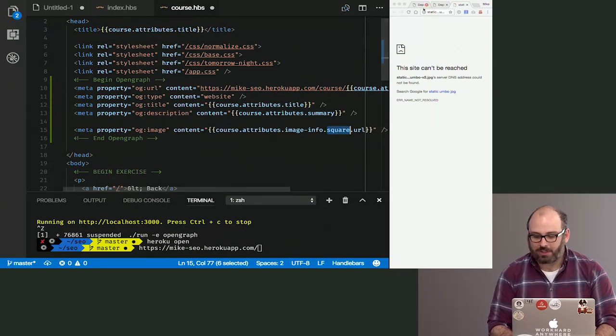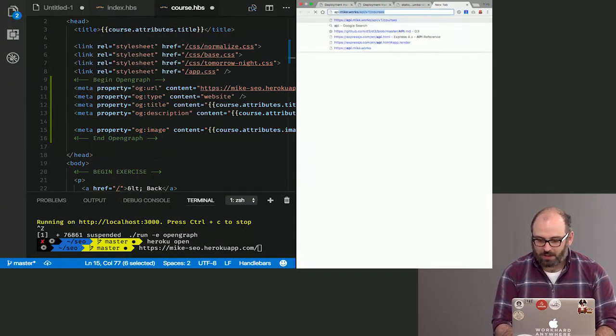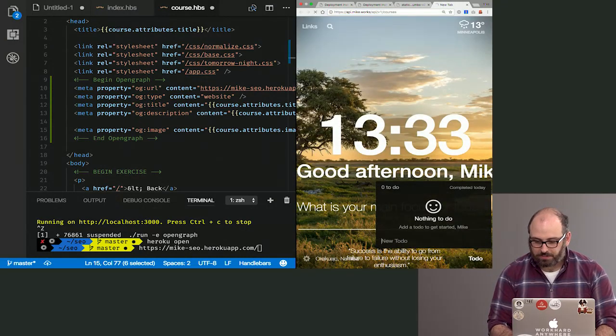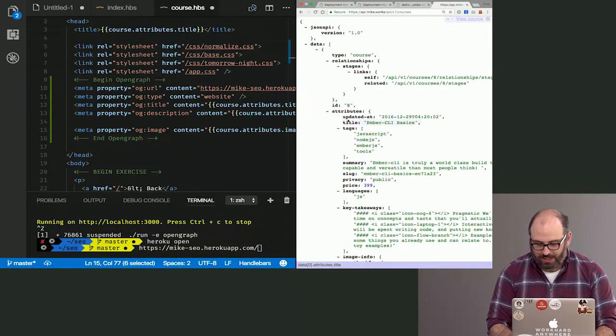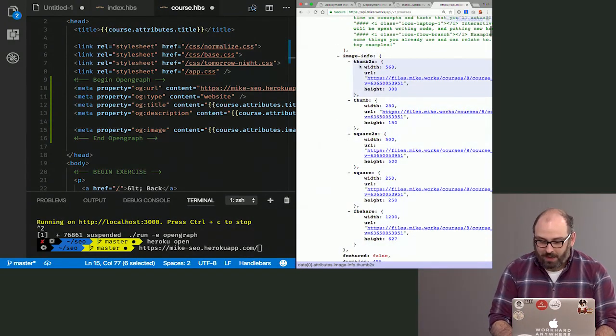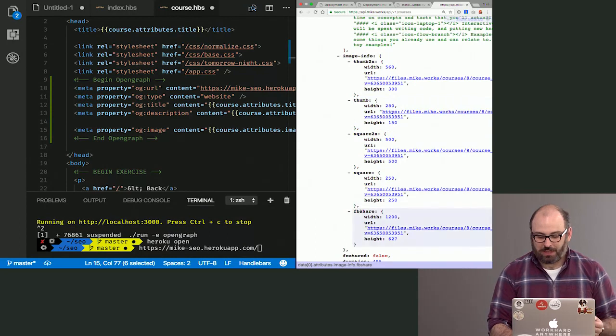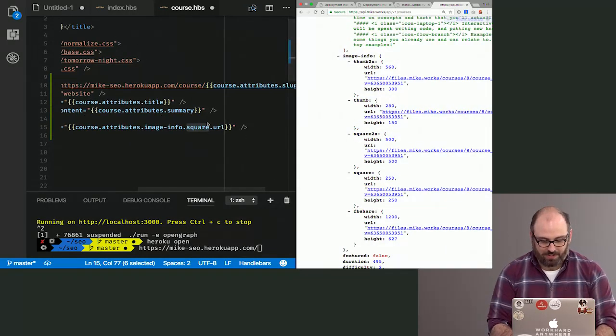And instead of using the square.url, if you look at the structure of this data here, let's take a look. So inside this image info object, let's just grab this one as an example. You can see we've got several different sizes, and we have width, height, and URL for each of these different sizes of image. So I'm going to use FB share, which is the one I've built for Facebook.